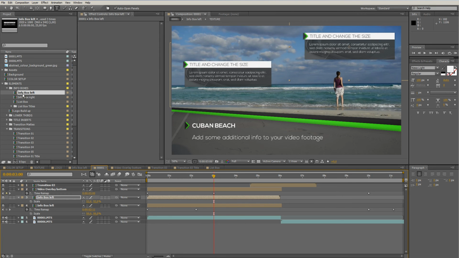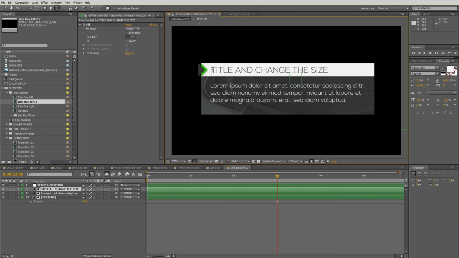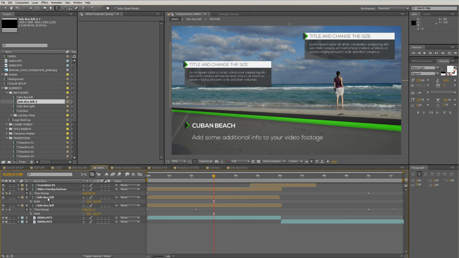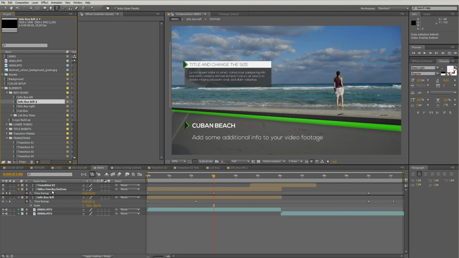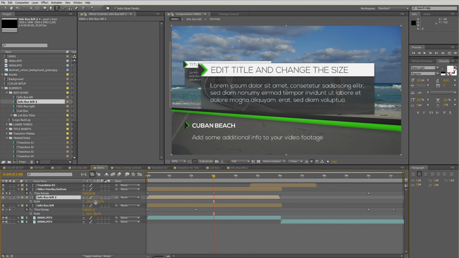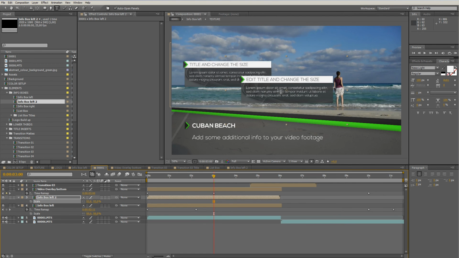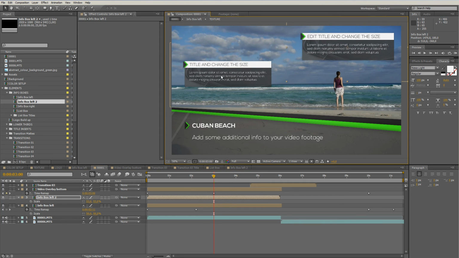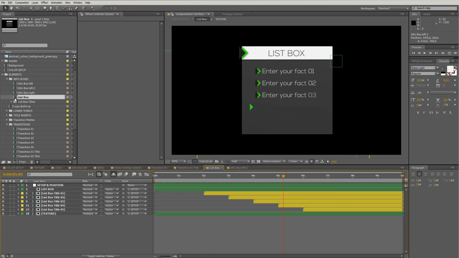Therefore, you just have to duplicate the element inside the project. So Control D, and now we have info box left 2. Now I can edit the title again. And now I can go back to my insert. I will just delete this one for now, and I will drag in this one. And now you see, okay, now I have my 2 different ones, and I can customize them separately. So this works for all the elements exactly like this. Just duplicate it inside the project window and then drag it into your composition. With the exception of the list box, and I'll show you why.